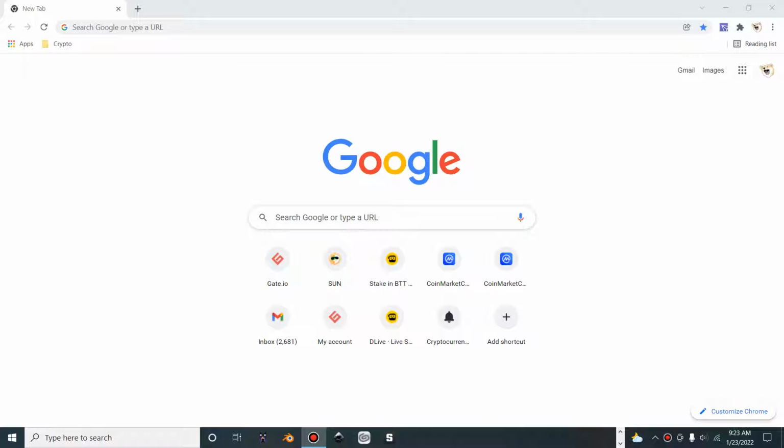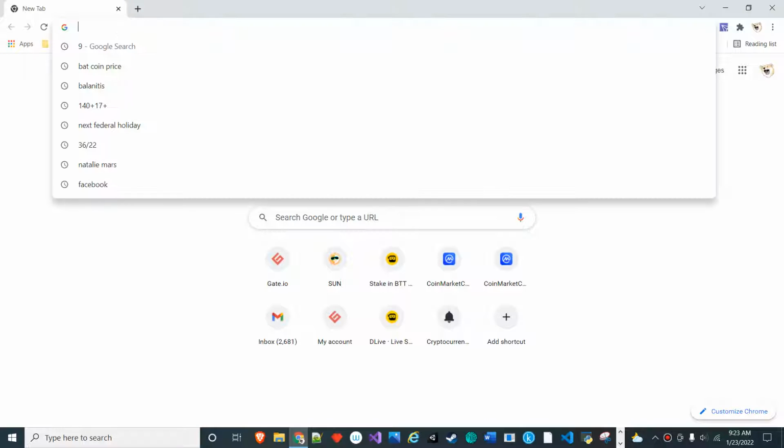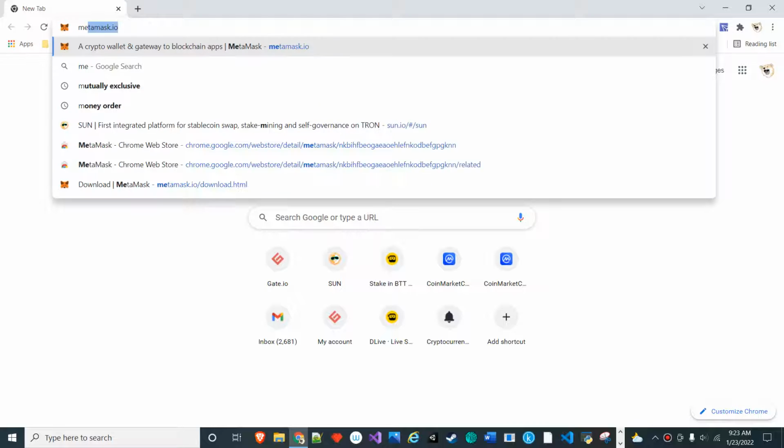All right. So this small video is just a recap of how to install MetaMask and also how to get it back in case you uninstall MetaMask from your Chrome. So first things first, let's install MetaMask.